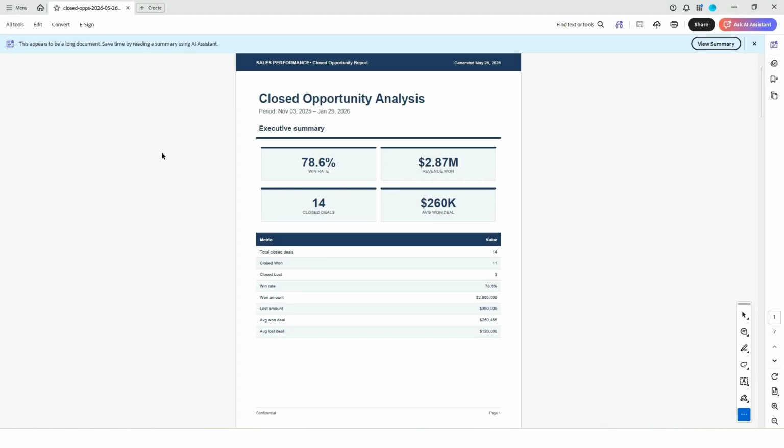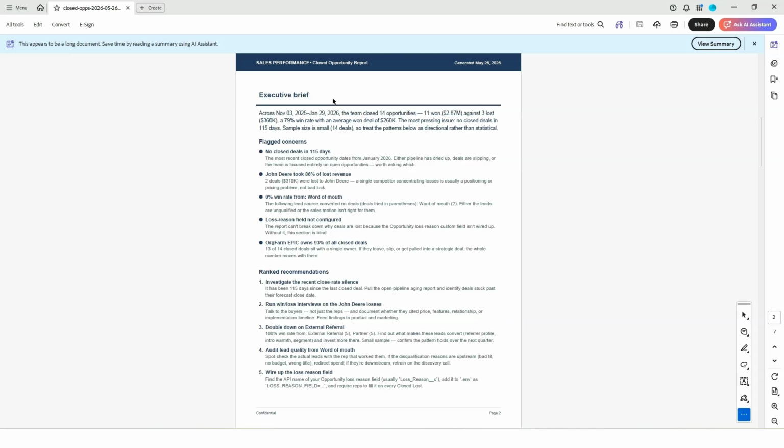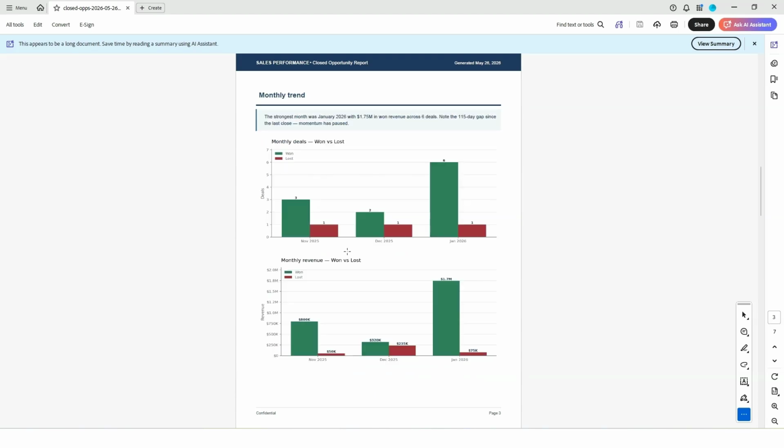All right, so not bad. You can see closed opportunity analysis, shows the date range for the opportunities in the report, gives an executive summary here. So win rate, revenue won, closed deals, average won deal, and gives additional KPIs here. If we go to the next page, this page gives an executive brief. So it provides a list of flagged concerns here, along with some ranked recommendations. If we go to the next page, it displays two bar charts for monthly trends. So monthly deals won versus lost and monthly revenue won versus lost.